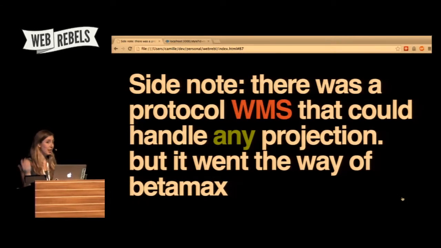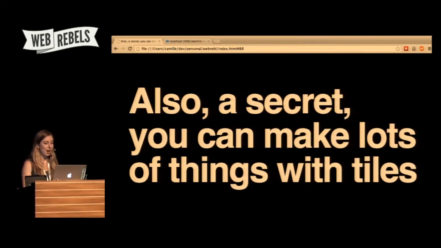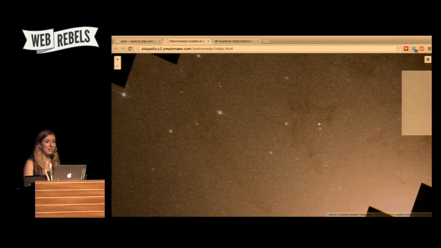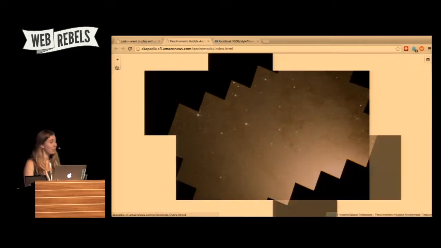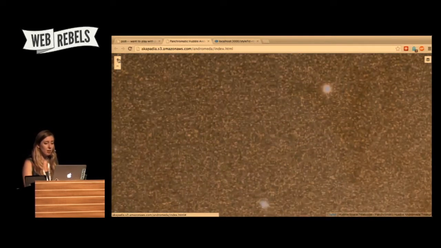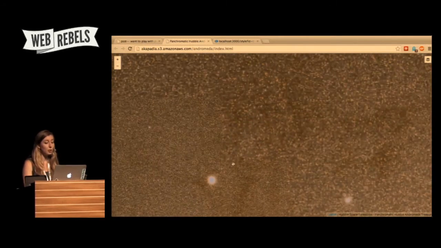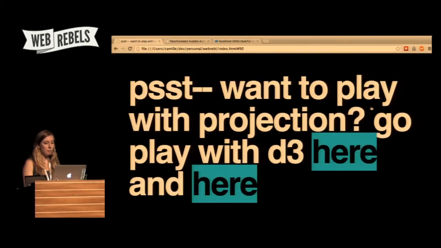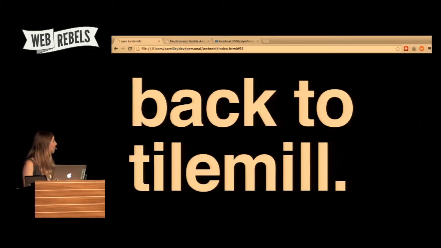There was a time when you could have used any projection, but we no longer use WMS, we use TMS. And also, if you're willing to project anything into this sort of spherical Web Mercator, you can make really interesting non-Earth-based maps. This is, I think, the Andromeda Galaxy, or some really awesome image data, and you can zoom in and pan, and you can make this with Tilemill just like you would a map of the actual Earth. It's just projected into that coordinate system. But if you want to get crazy with projections, you should just go learn about D3 and D3's geo library. But back to Tilemill.